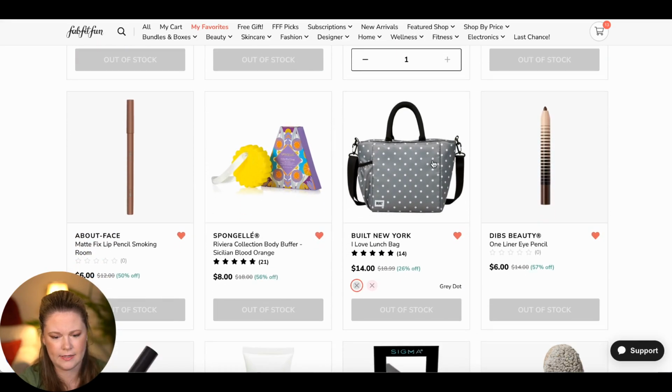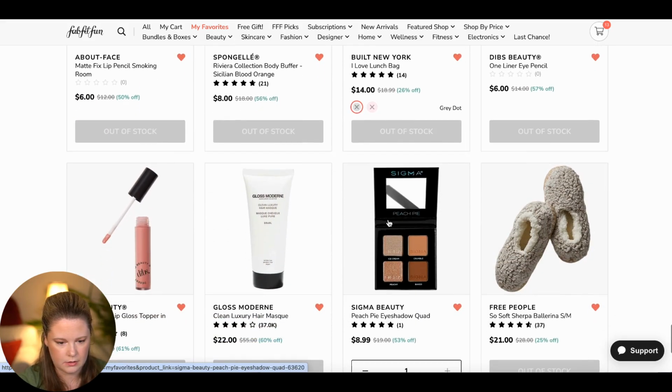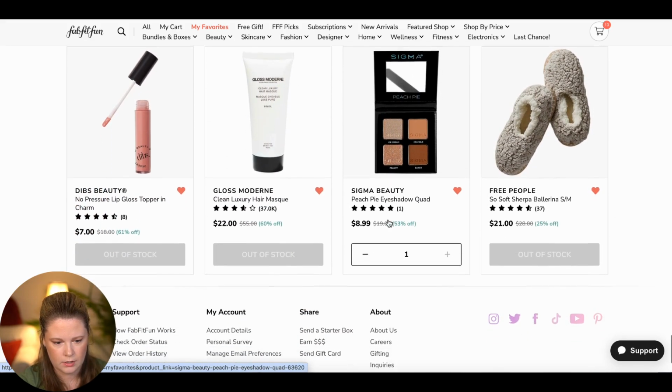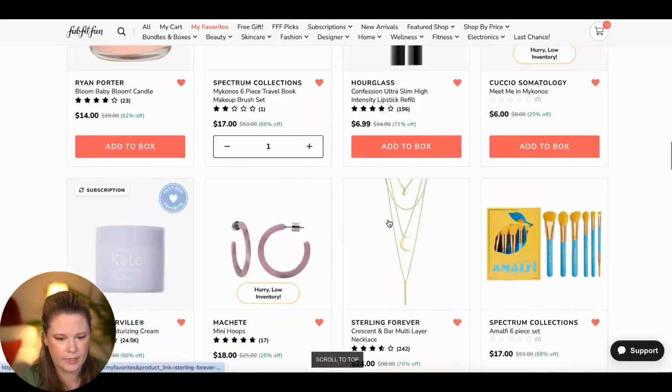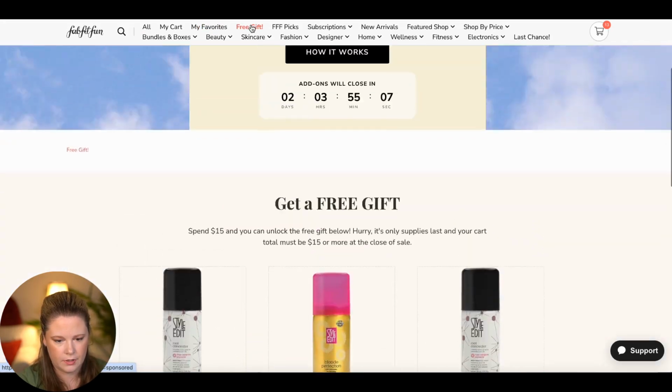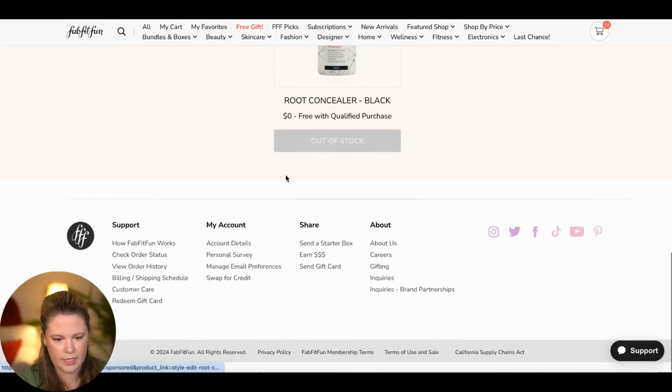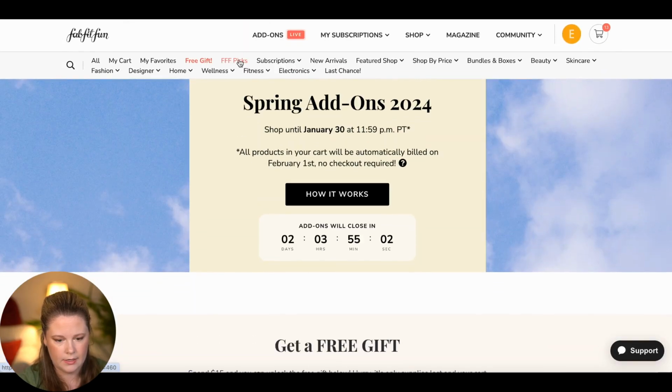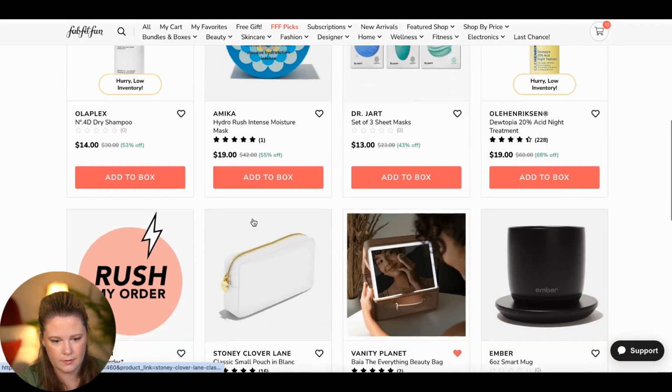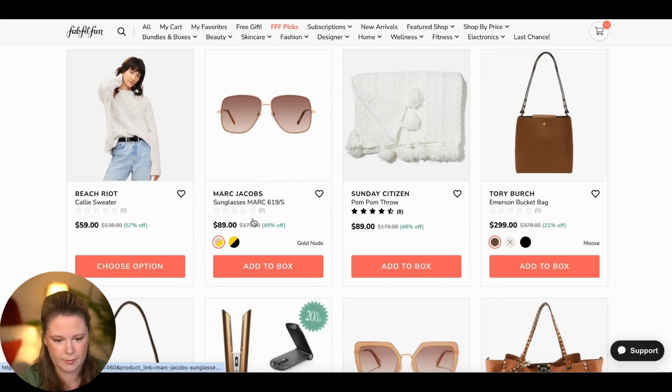They corrected this because I think at one point this said it was Swell, but I think Built New York is the name of the brand. And yeah, that's it for my favorites. So just clicking through here, it shows you the free gifts, and then their picks, which are the boost your box options basically.